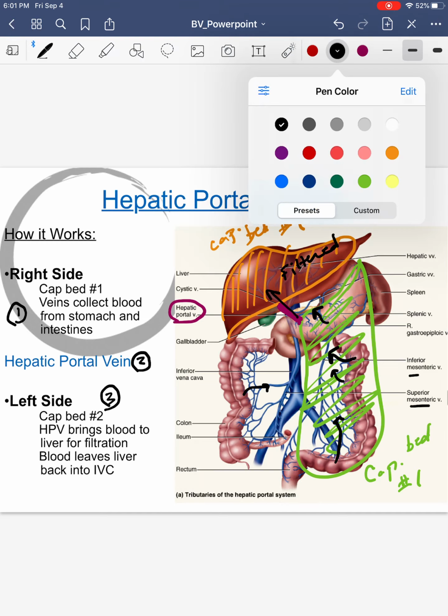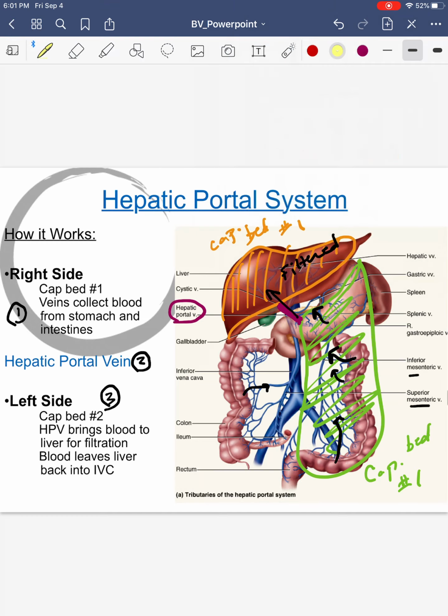Now, whatever is left, I gotta pick a new color here. Let's see if I can use this yellow. Whatever is left is going to return to the inferior vena cava through the hepatic vein.